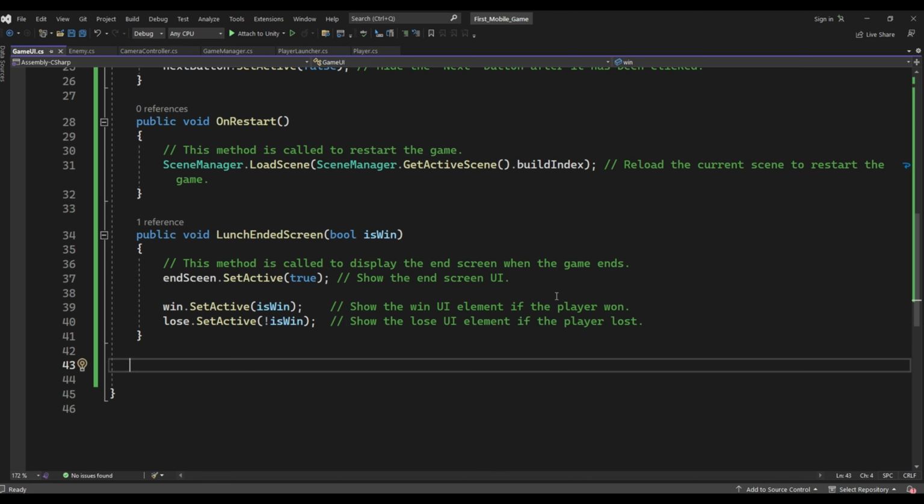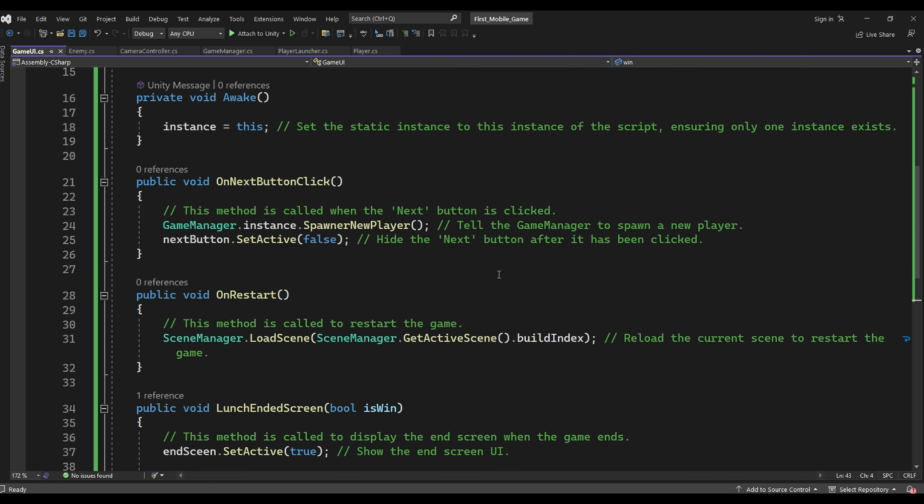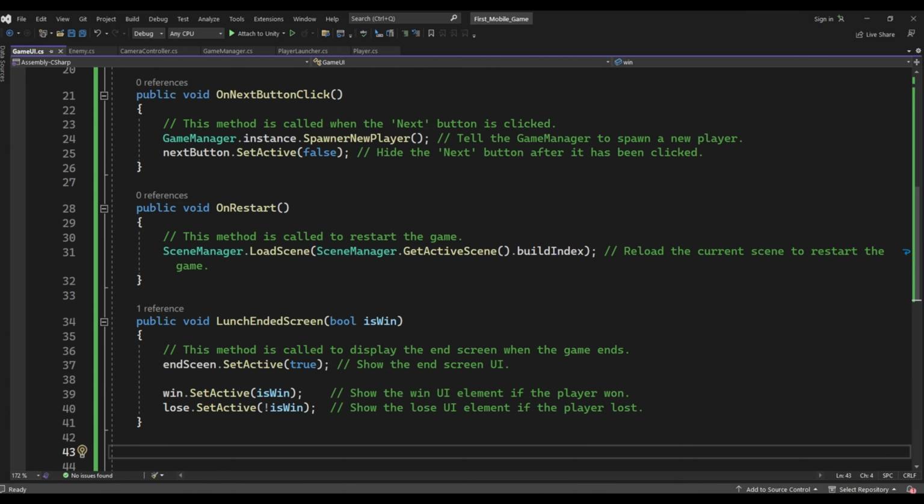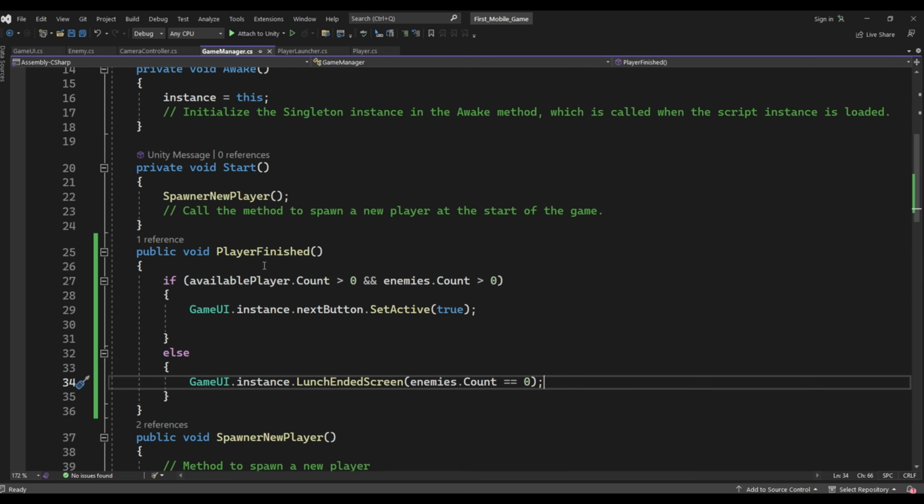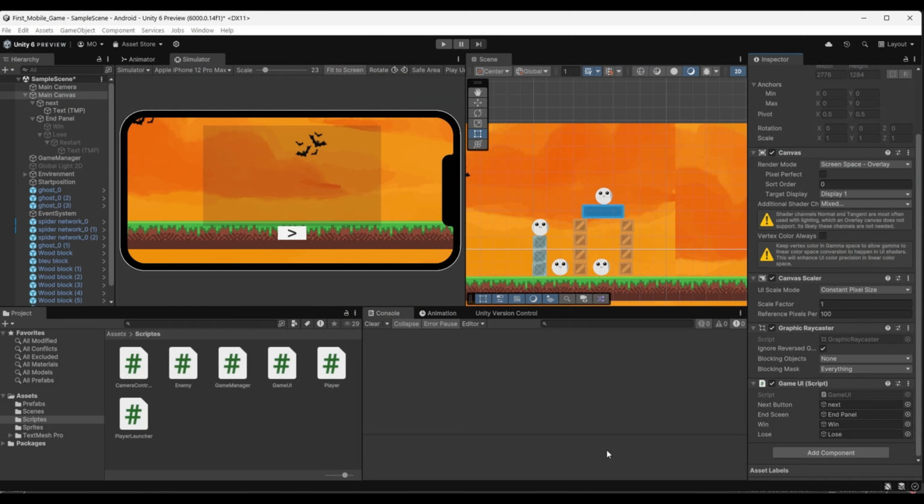So let's jump to Unity, but before that we have this GameManager. We created this function player finished. It calls our GameUI to display our next button or not, and it calls this function to launch the end screen if the number of enemies equals 0. And let's go to Unity and see what happened here.